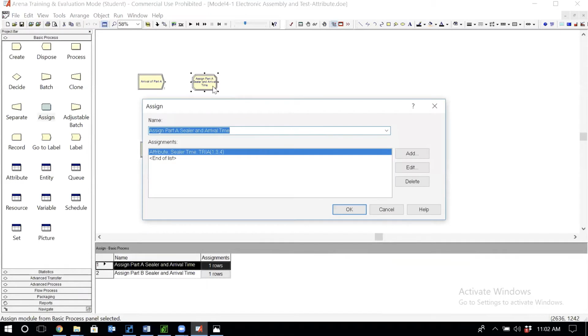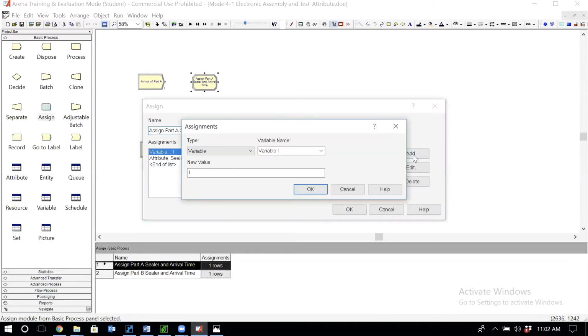That makes sense. Okay, so let's click on the assignment module one more time. And that's why here in the name I told you, say assign part A sealer time and arrival time, because I want to create a new tag. And I'm going to call it... add. So click on the add. First of all, the type is attribute. I'm going to call it arrive time.